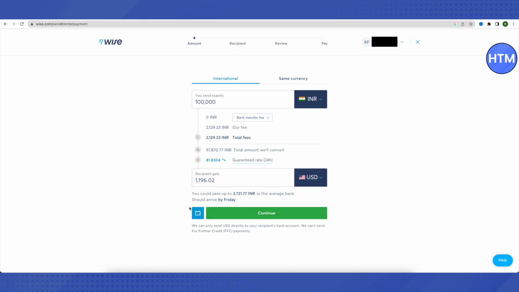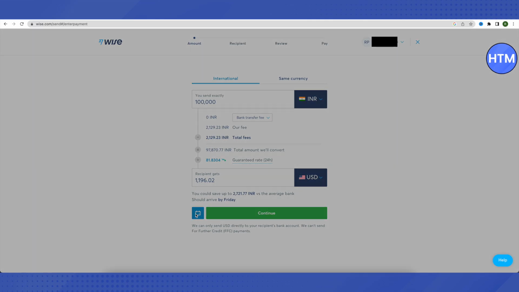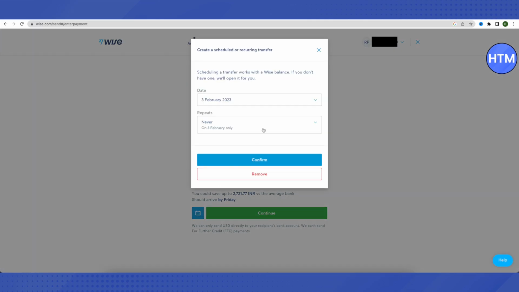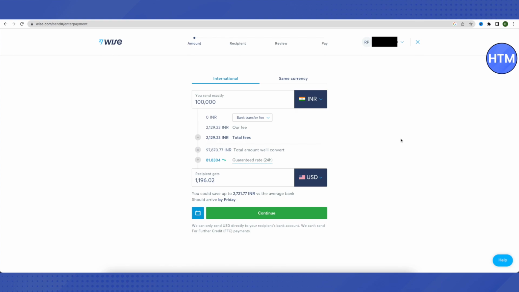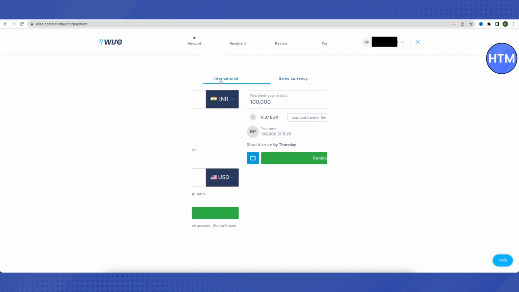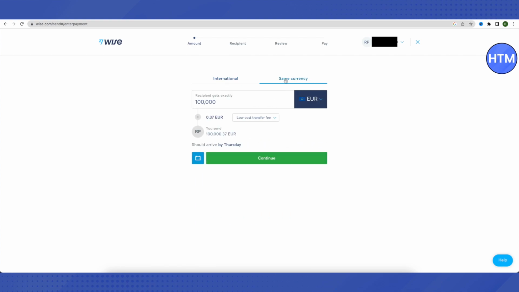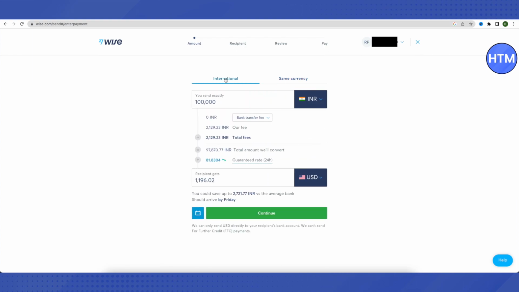And you can also schedule your transaction by clicking on this calendar option over here, and you can select whether you want to repeat these transactions or not also. So just choose it as per your requirement, and after that click on continue. You can also send same currencies by just clicking on this option, and you will be able to send same currency. So let's see how it goes for the international one first.